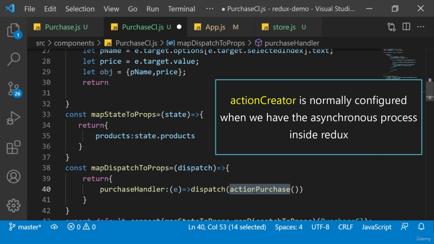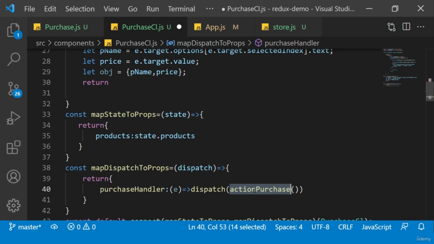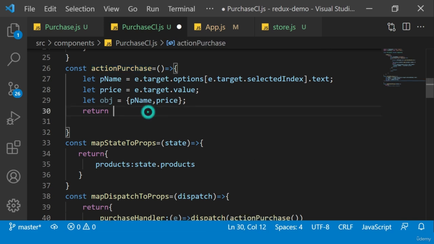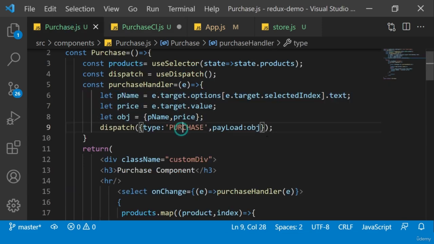Action creator is normally configured when we have an asynchronous process inside Redux, and that we are going to see after a couple of sessions. But here also, because we need some logic before we dispatch the action, in such cases we can use this pattern, that is the action creator pattern. In fact, in normal Redux, even without the asynchronous process, it's a good practice to have the action creator pattern.